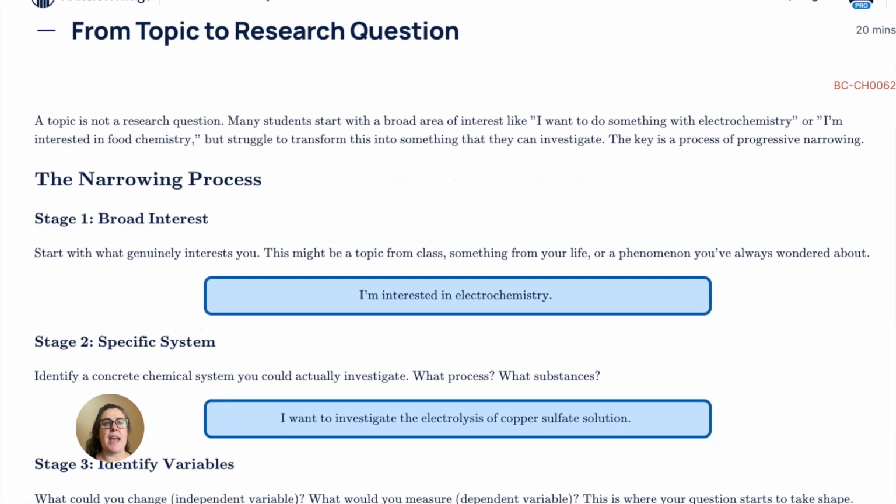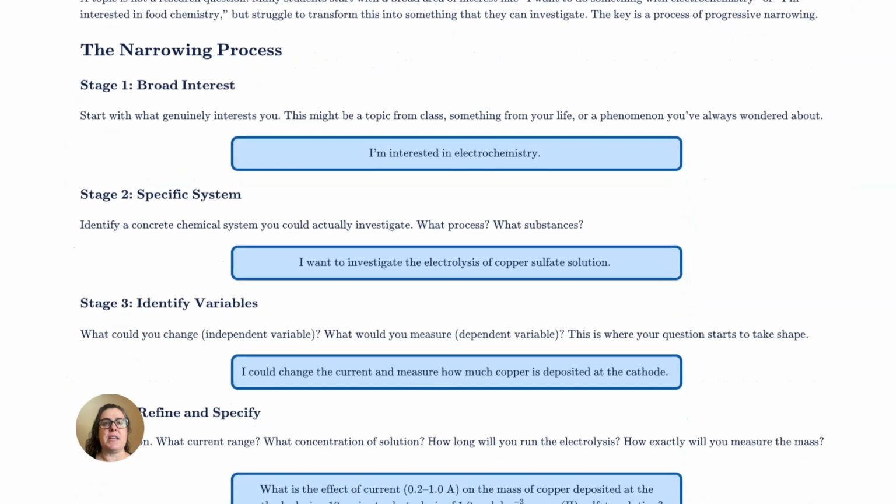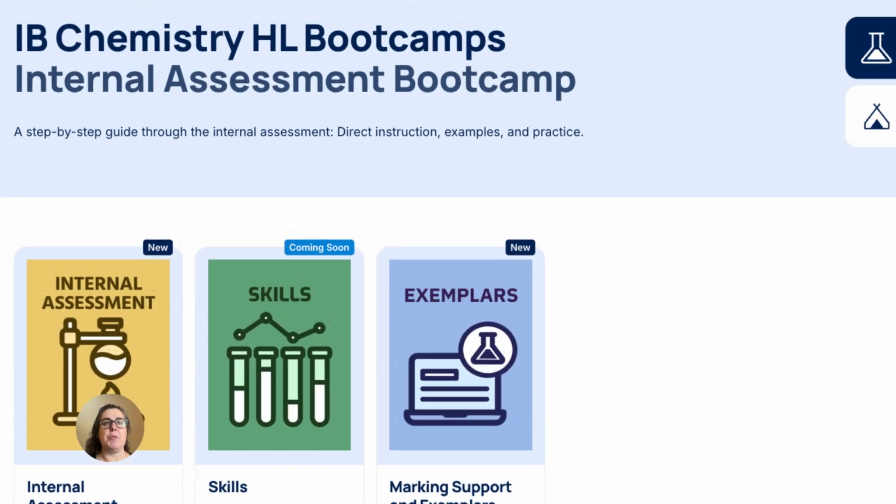The Chemistry IA asks you to think like a scientist at every stage. This boot camp will show you how.